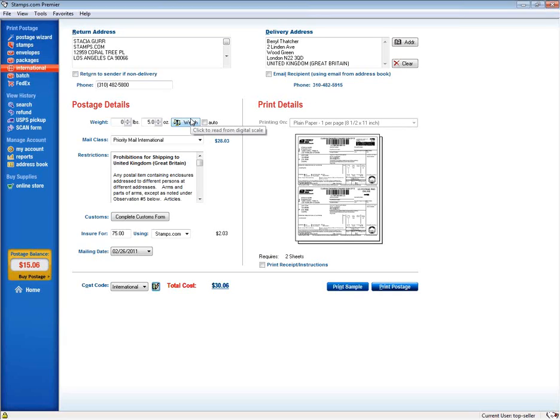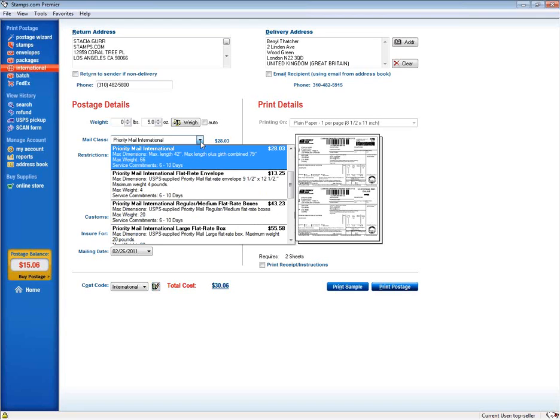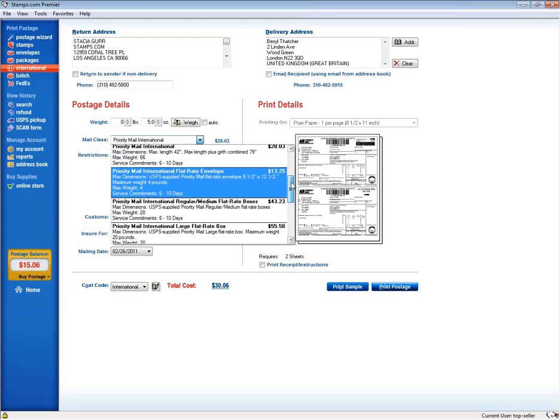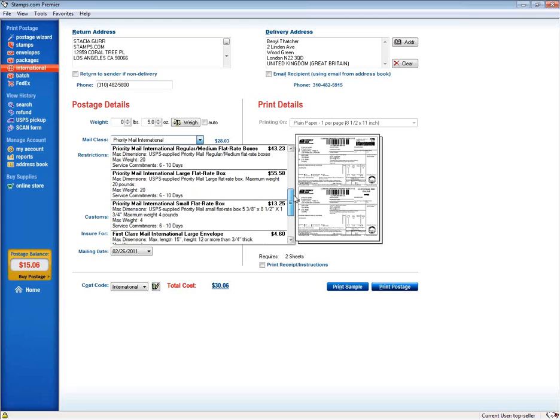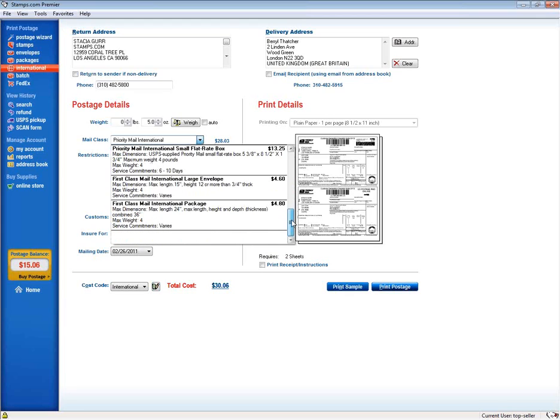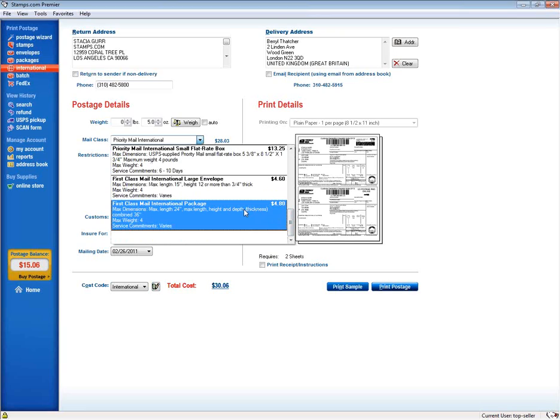Now let's also talk about sending by a different class. So I'm going to come back over to my Mail Class tab, and instead of using the 2803 for priority, I'm going to investigate my other options for sending this same box. So I'm going to reopen this drop-down, and I'm going to scroll and read all of these things I have been offered. Now I will notice at the bottom there is something called First Class Mail International Package.